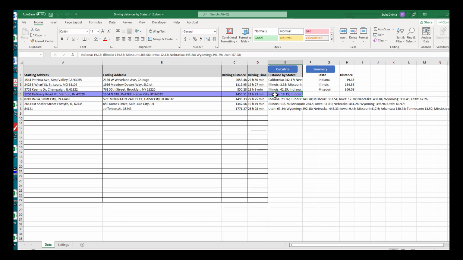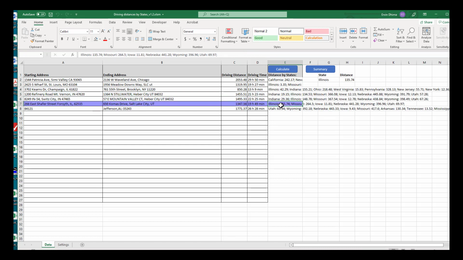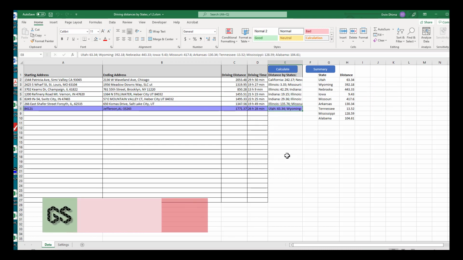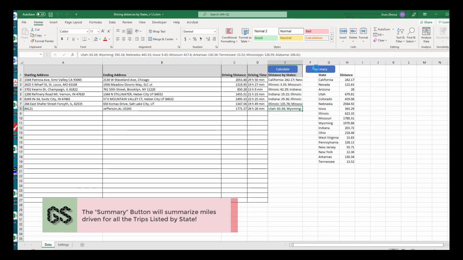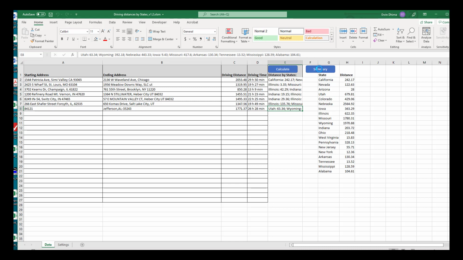By clicking each one of the results, you can see the breakdown by state, as in the example. There's also another cool feature, which is the summary button, and this is a feature that most likely you will need. By clicking the summary button, it will summarize the miles driven by state for all the trips in this list, not just for each individual trip. This will help you generate the needed report for that trip list.